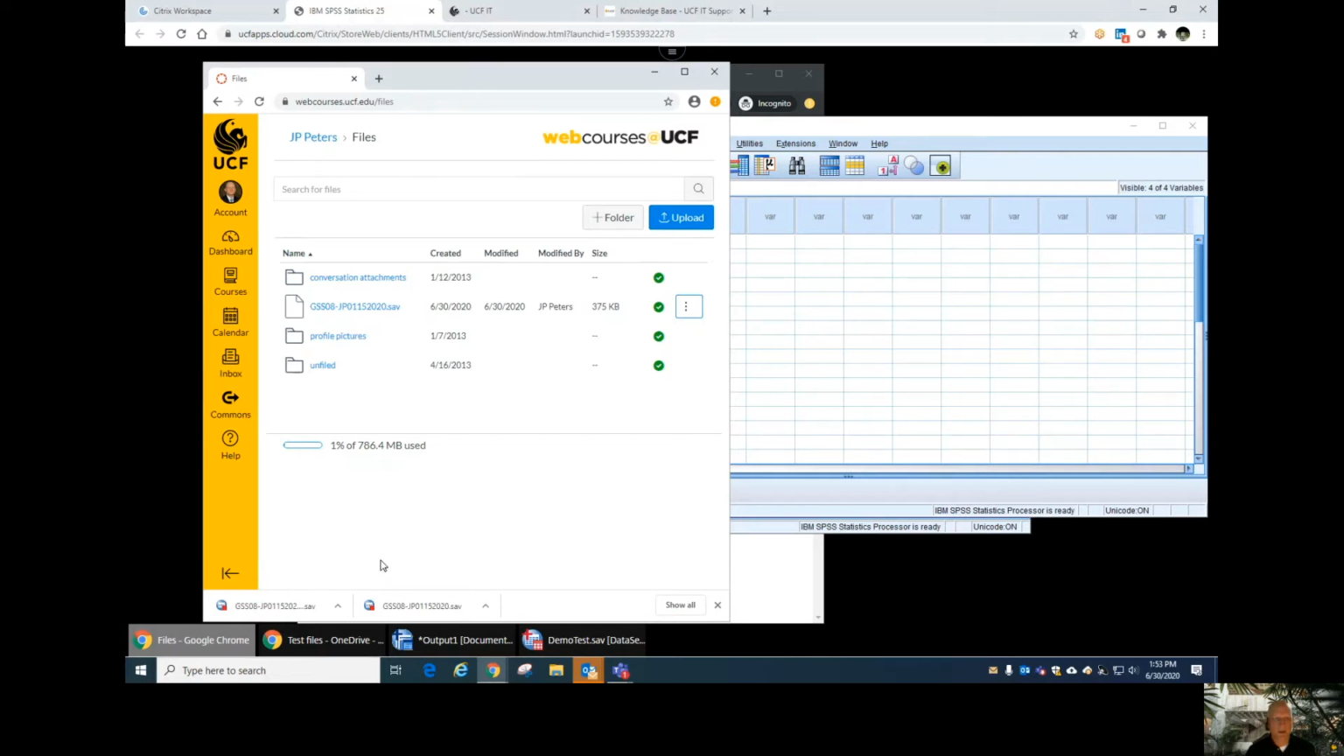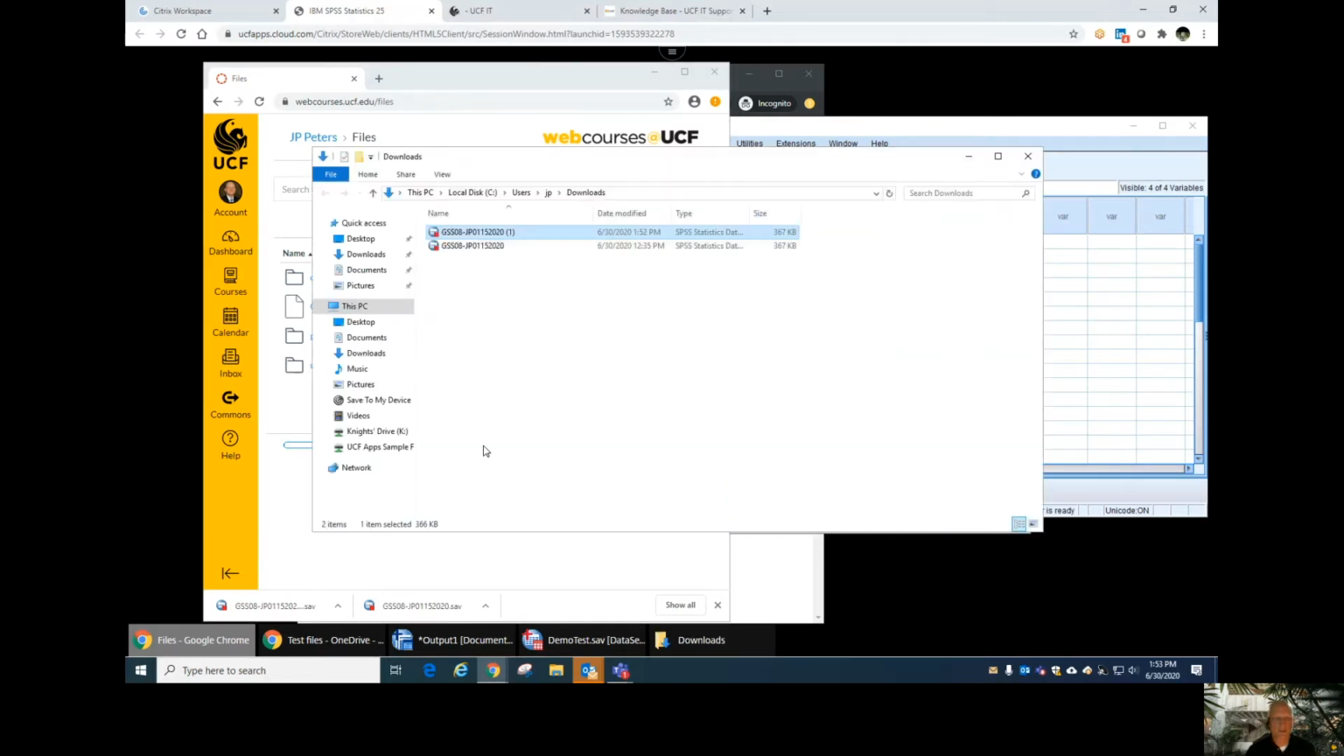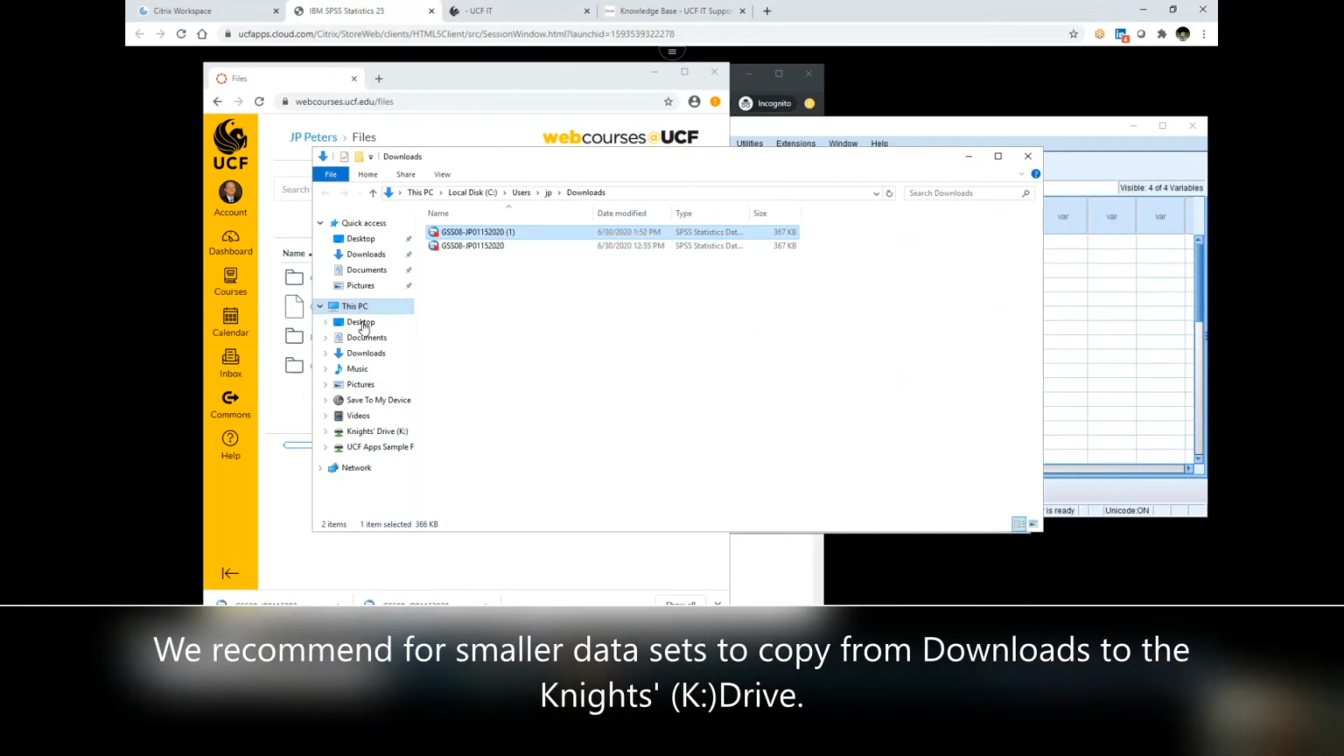So what you'll want to do as you're working through it is, if it's a small data set, click on something called Show Your Folder. And this is the one I just downloaded. Copy this. You can do right click and copy, or you can do Control C. I just did a right click and copy.